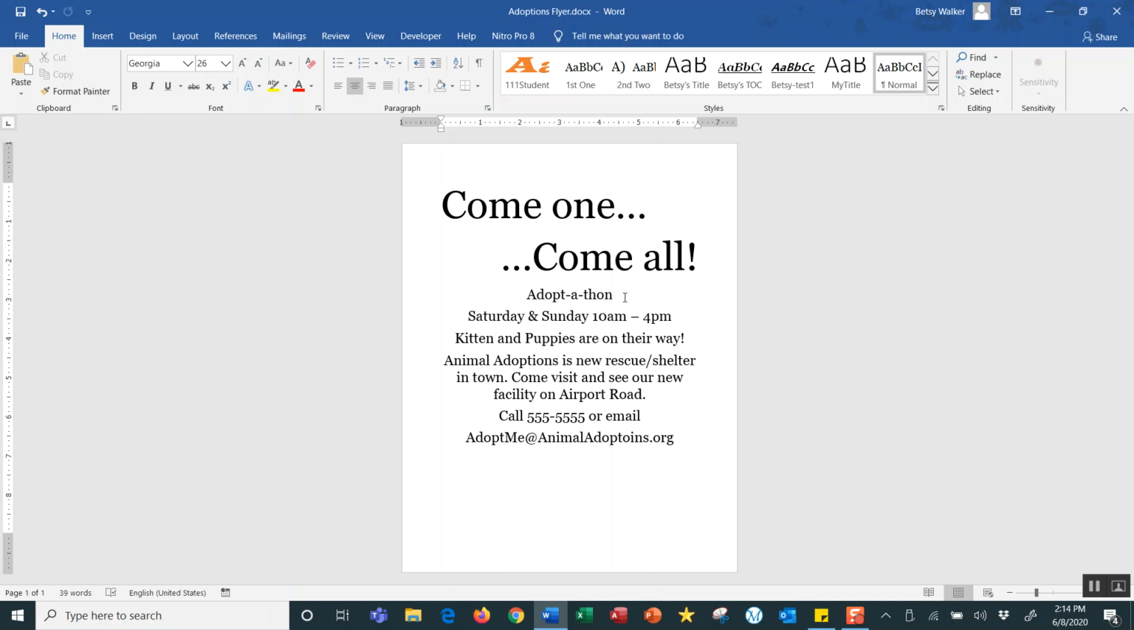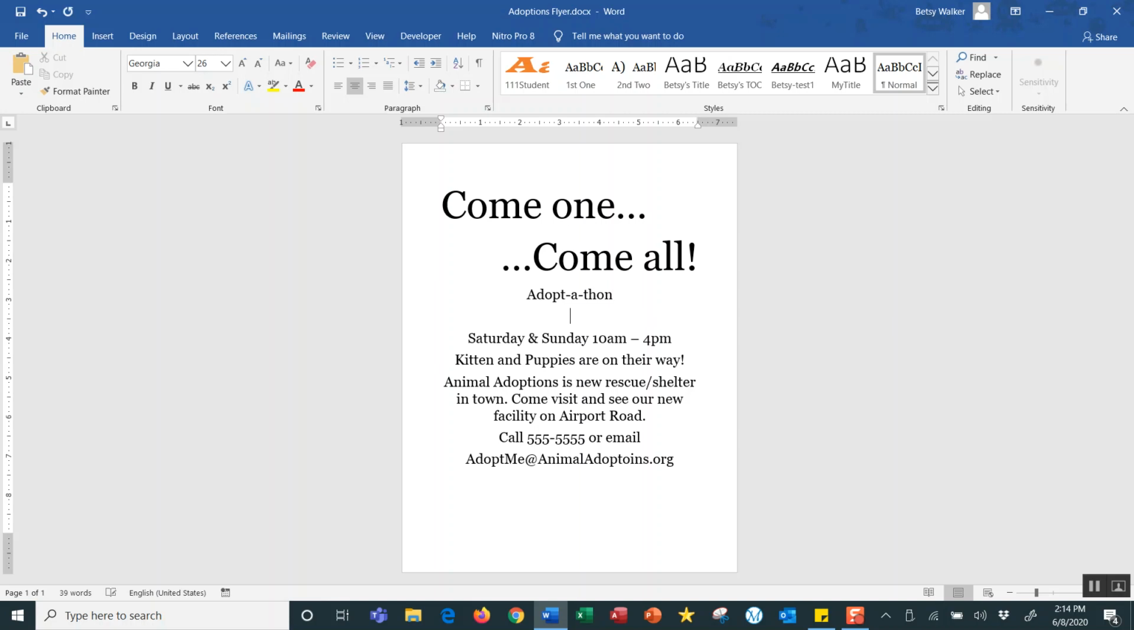So let's put a picture in here. In order to do that, I'm going to need to create some space. Or I could put a picture down here towards the bottom, but I think it might be fun to put it sort of in the center. So I'm going to click after the term Adopt-a-thon, and I'm going to create a new blank line by pressing my Enter key one time. And when I do that, I've created actually a new blank paragraph in my flyer.